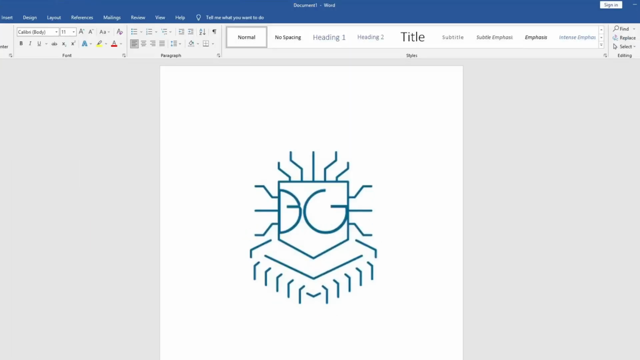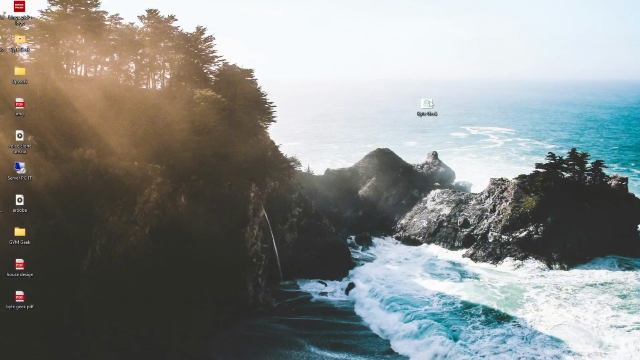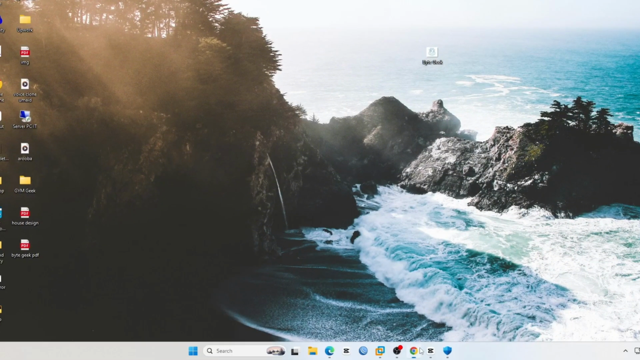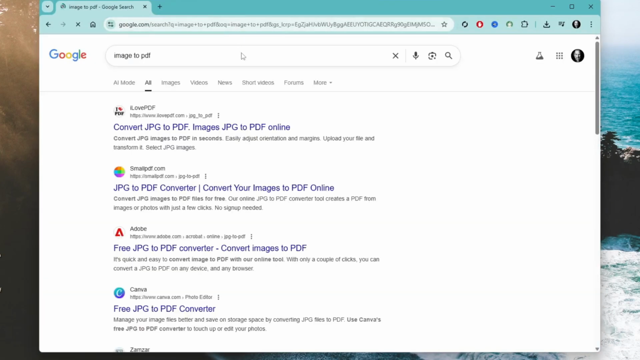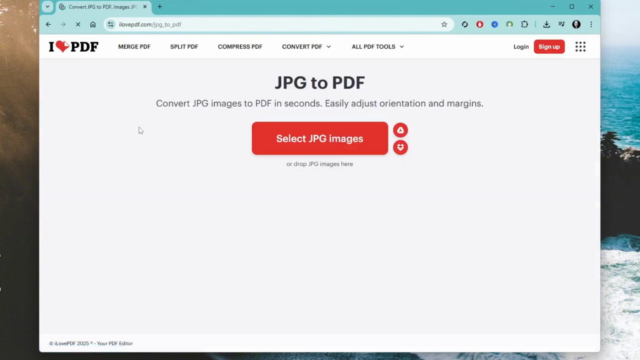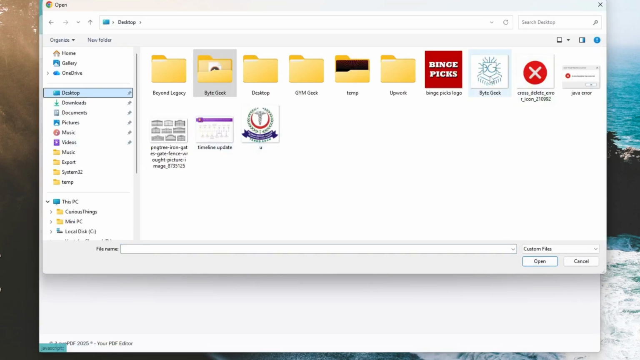But let's say you don't have Microsoft Word installed. You can still do this using an online tool for free. So, open your web browser and type image to PDF. Then go to this first website, iLovePDF.com. Once you're there, click on Select JPG Images and choose the image you want to convert.